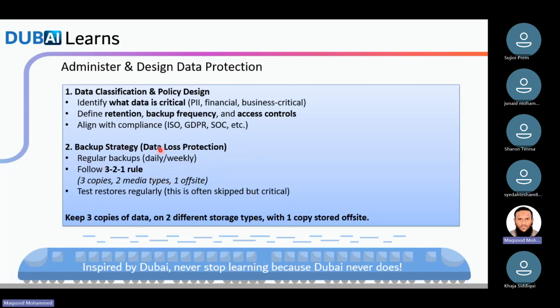So for backup strategy, you have to decide what backups you need. You need regular backups, daily, weekly, and what is the rule you want to follow for the backup? This is one of the traditional, oldest rules followed for backup: the 3-2-1 rule. What does it mean? That means you maintain 3 copies of the data on 2 different media types and one offsite. That's why it's called 3-2-1. Okay, and I'll explain this further.